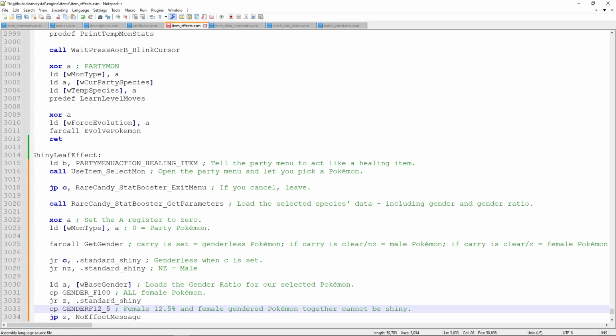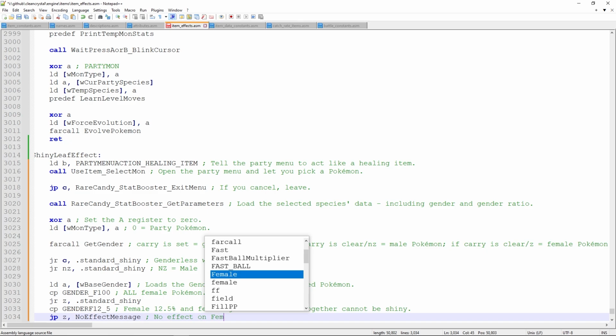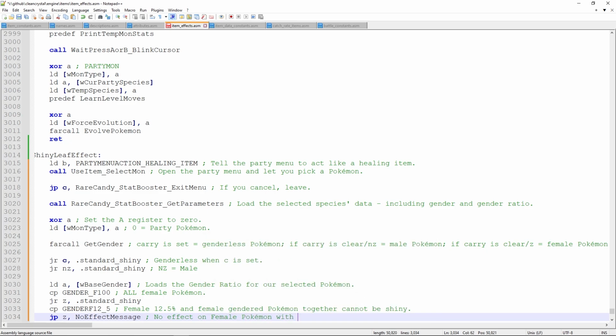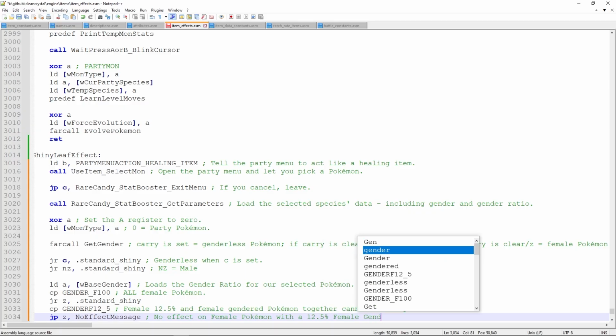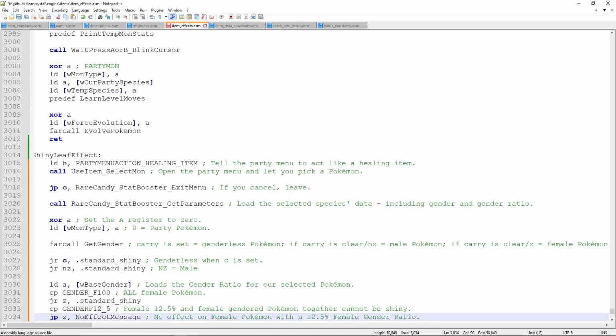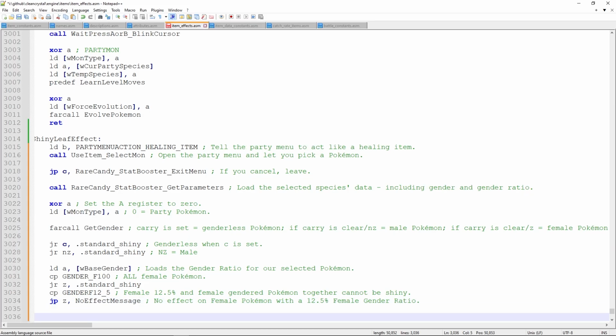So we've already checked to see if the Pokemon we're dealing with is female. And if it's got that female gender ratio, we are saying no, no, no. No effect on female Pokemon with a 12.5% female gender ratio. So we've cleared them out of the list. That's good. That means we only have valid Pokemon now for our shiny conversion. So let's start with that conversion.